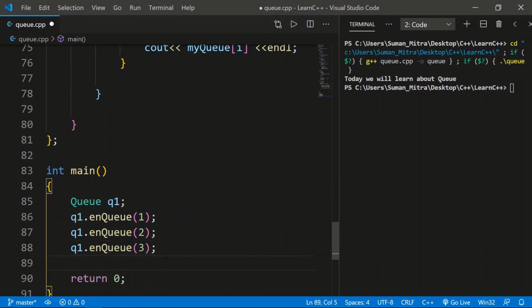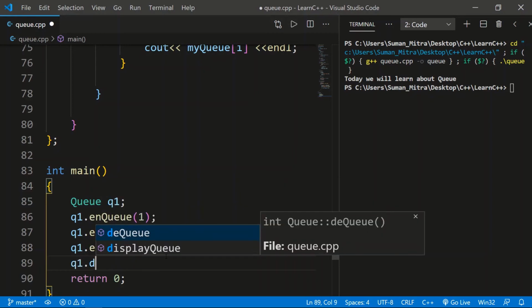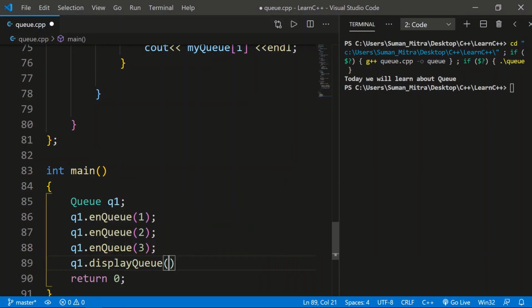And we'll try to display it. So we'll write q1 dot display queue, and let's call it. I hope we don't face any error because I did not see any error till now. Just let's run it.